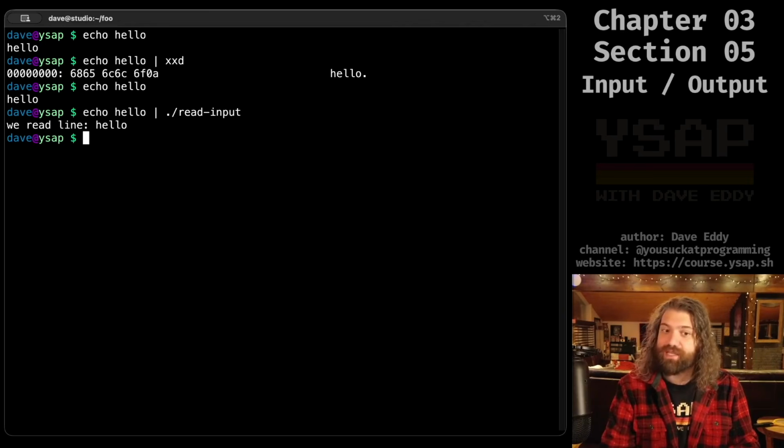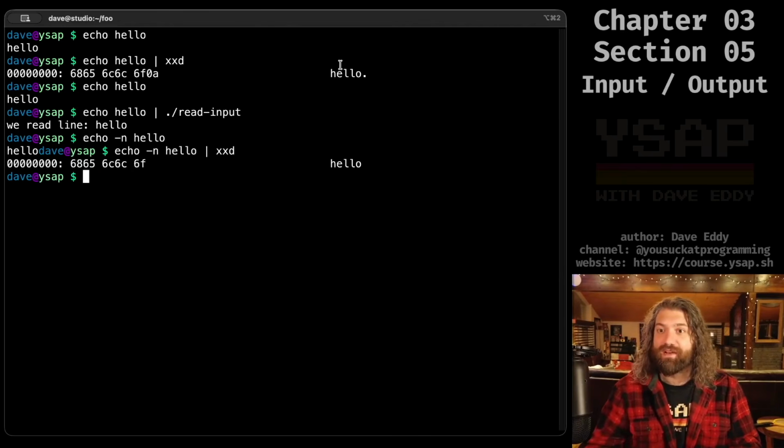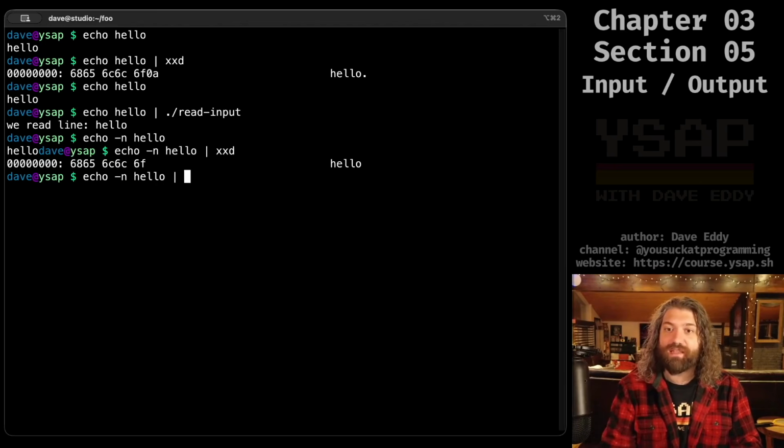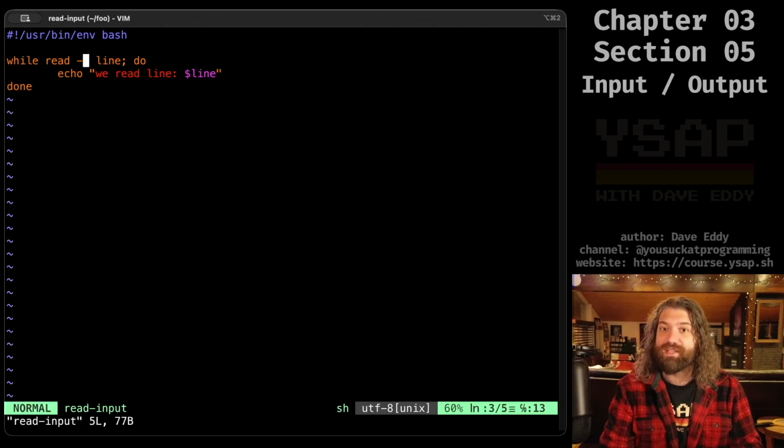If I were to suppress that new line, I can do echo minus n hello. Notice how the prompt is on the same line as hello. There's no new line there. If I were to take this and pipe it to XXD, notice that the 0A character is missing now. If I were to take this and pipe this into read input, there was nothing. It lost that data because it didn't read a new line. That's because this checked that it was successfully able to run it.